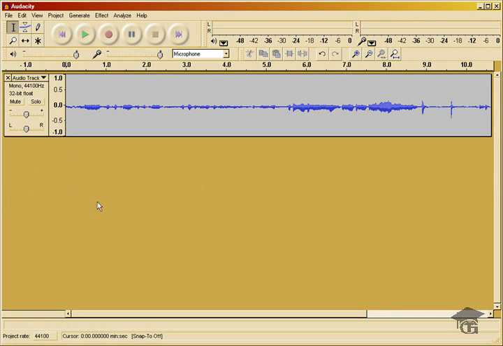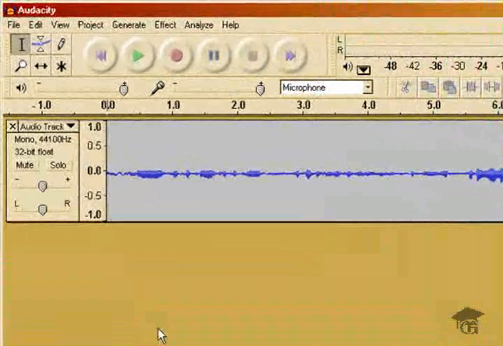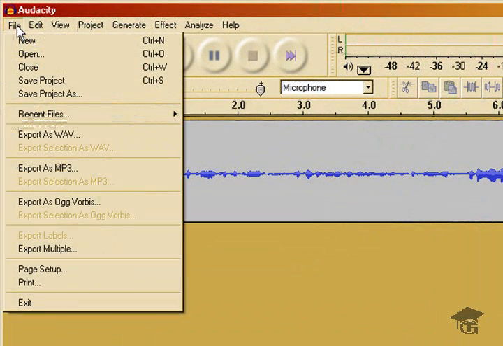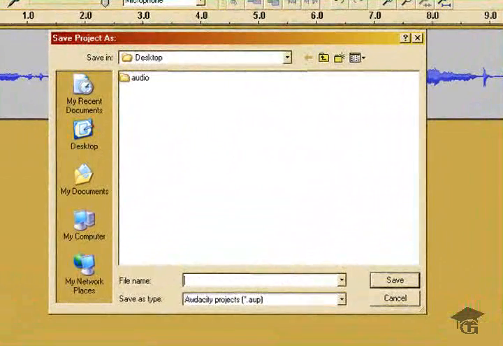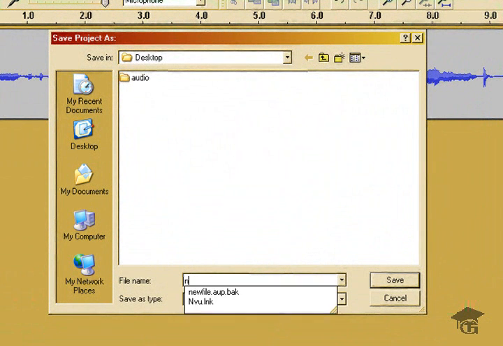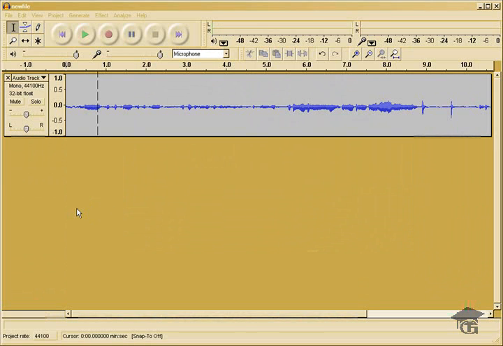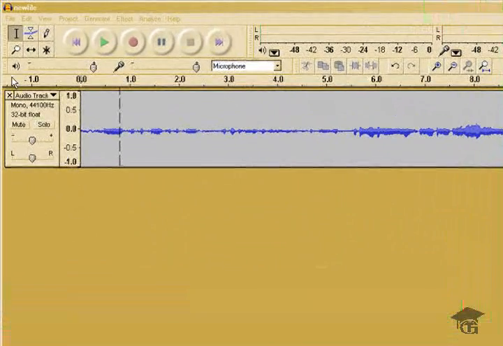Audacity offers several options for saving and exporting your audio files under the File menu. The default is to save your project as an Audacity project file. Let's choose a name. Save. Let's see how the software saved the file.